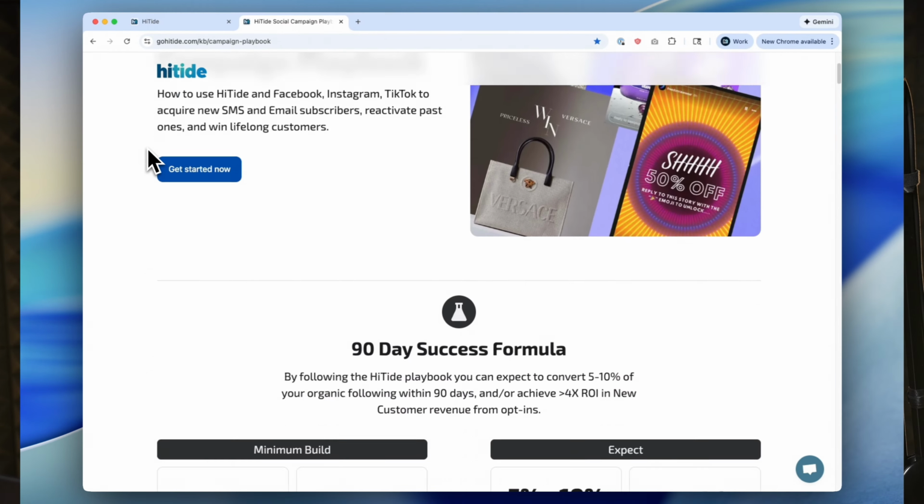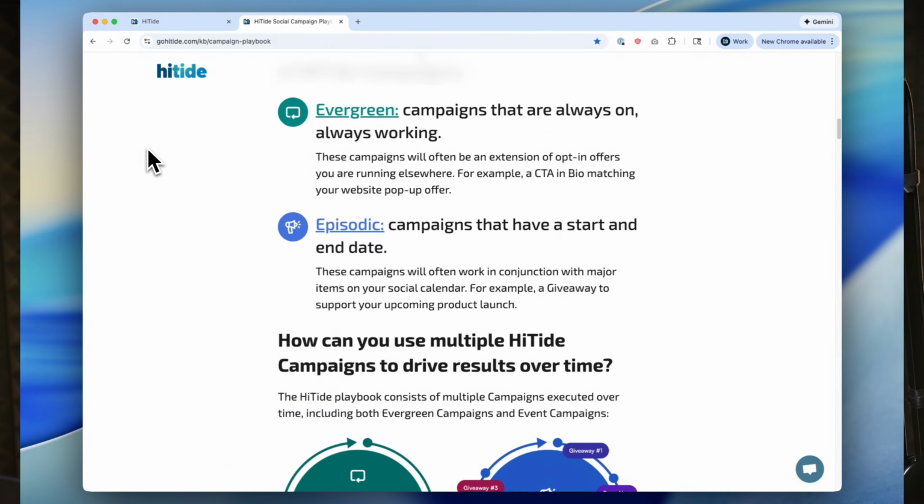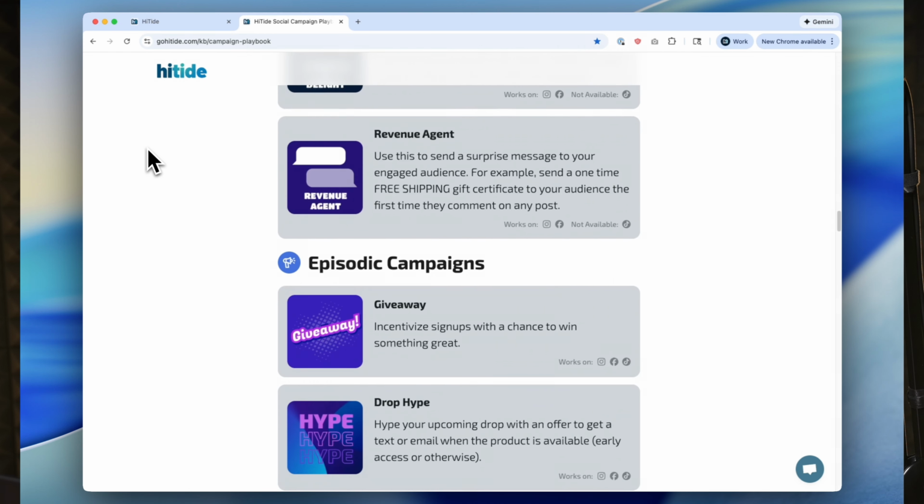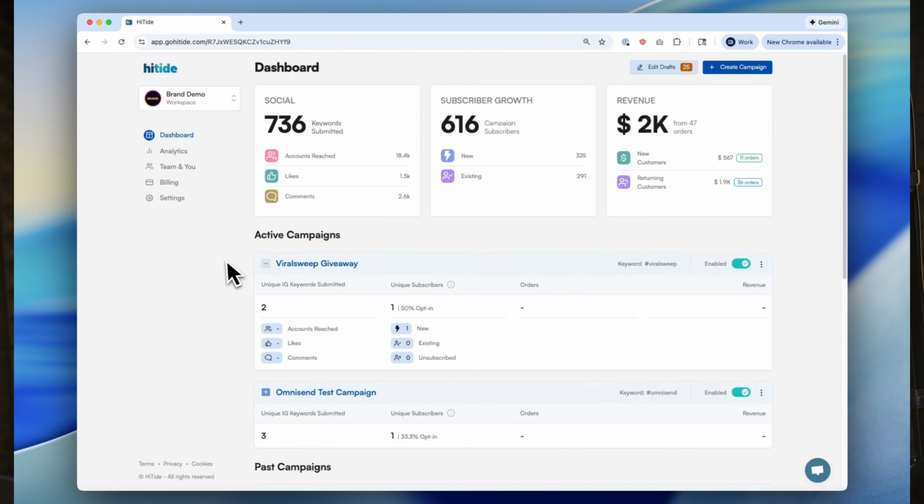Or you can hop into the HiTide Playbook, which we cover in another video that gives you a full look into campaign types, including all the best practices for captions and content, and gives you a bunch of examples of successful HiTide campaigns from other brands. Okay, with that, you know how to create a campaign. Let's show you quickly how to read reporting once your campaign has gone live.